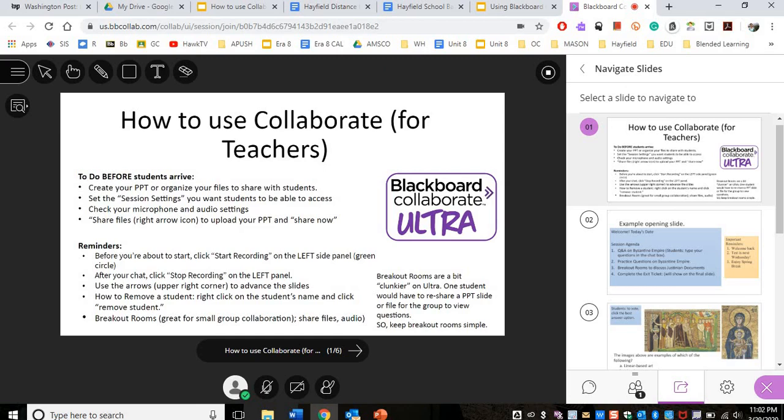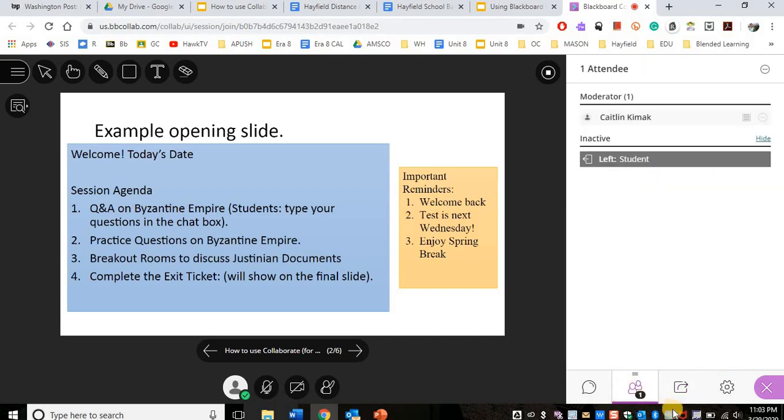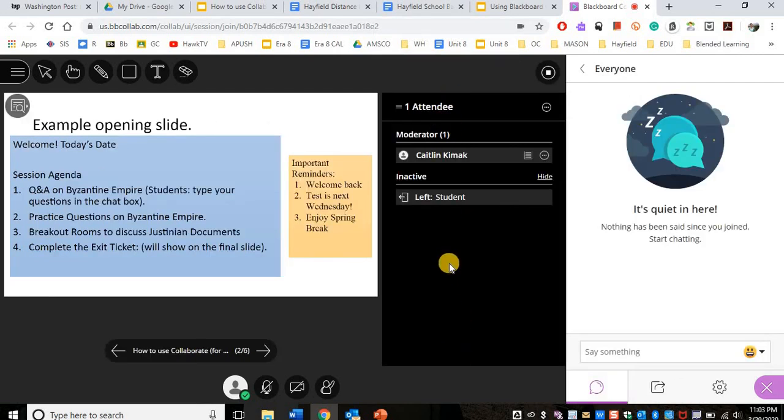So this is the home screen I would want you guys to see. Or as an example, that's an example opening slide that I would want students to see. Another quick thing is I don't like how I can't navigate through these tabs down at the bottom fairly quickly, so in the upper right hand corner, there's more options. Click Detach Panel, and you'll have a secondary panel there that's really helpful. I like that quite a lot.